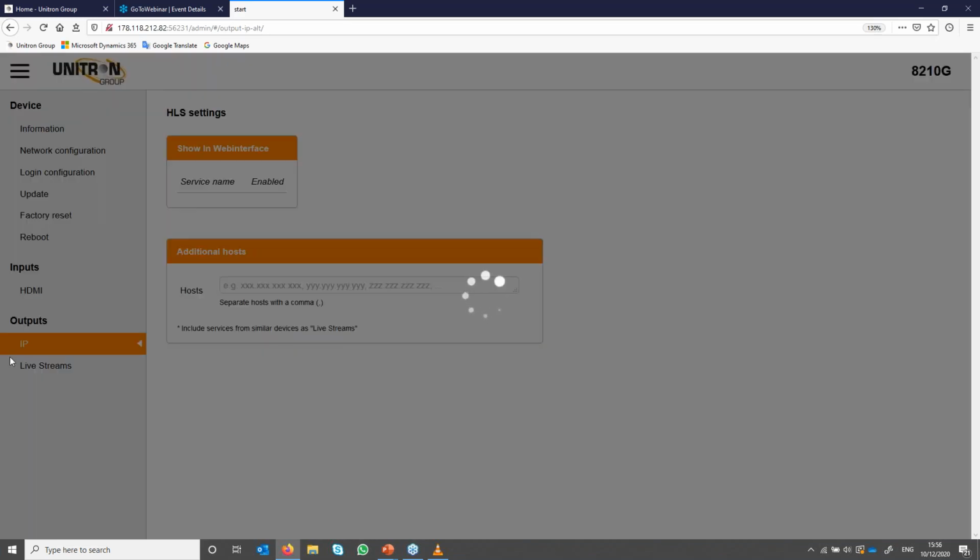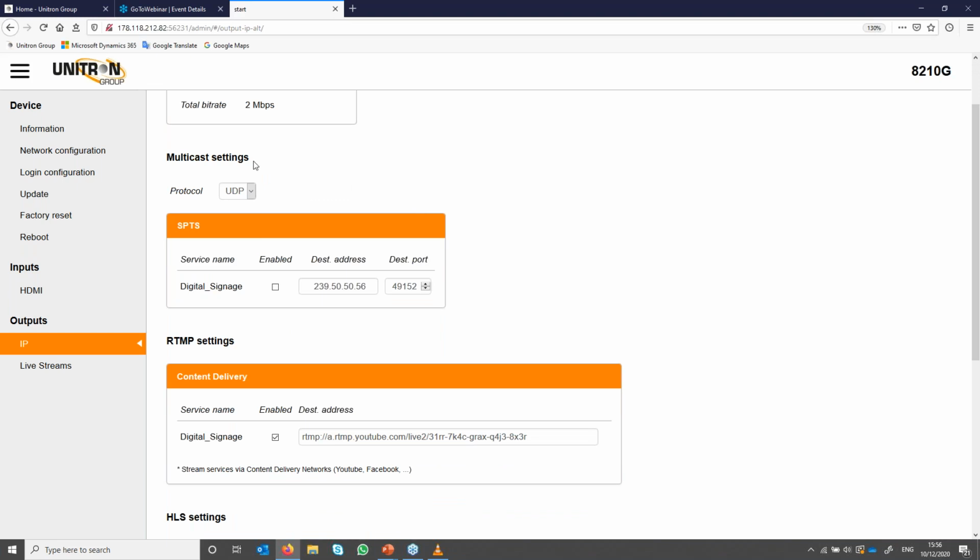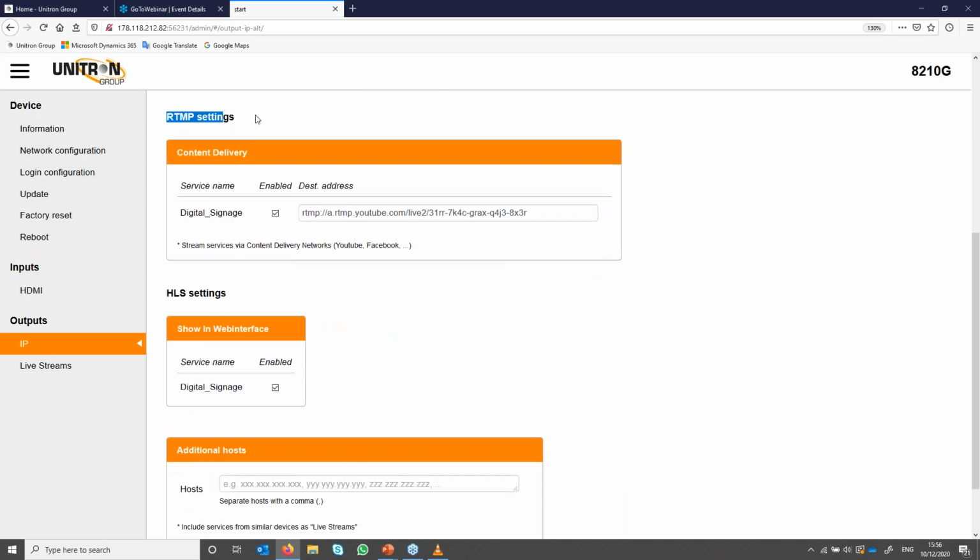And then you have the IP output. So this gives you the bandwidth, 2 megabits per second. As I mentioned, you can do multicast streaming, UDP. Here you can enter the multicast address and the port number. Then the RTMP settings. This is what you need to fill in when you want to stream to YouTube. For instance, this is the string you have to enter. I have an additional slide on that later on. If you want to stream to YouTube, which is enabled now because it's part of the live demo.